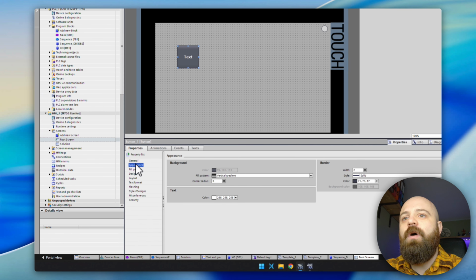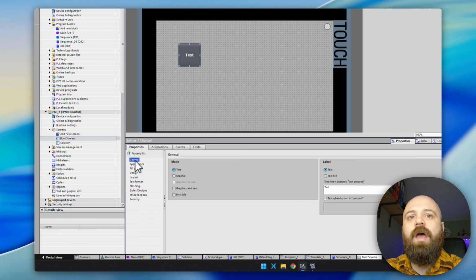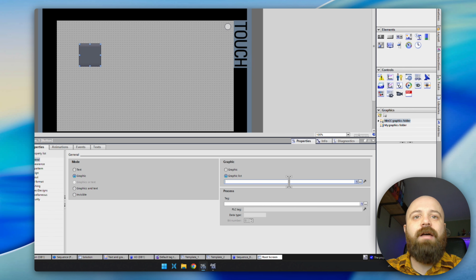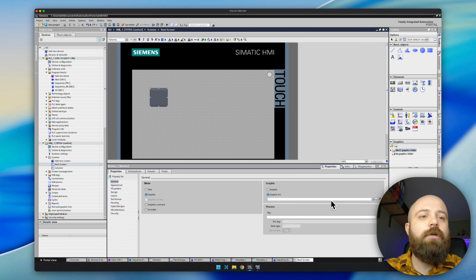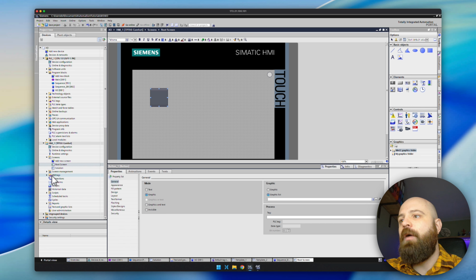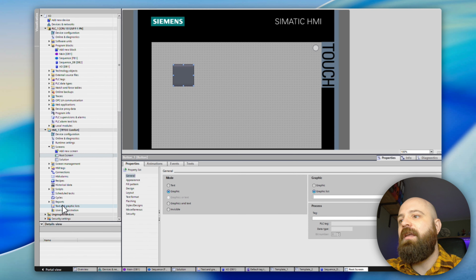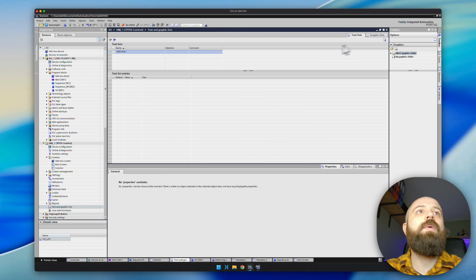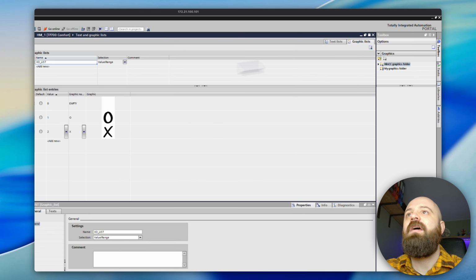So in order to get this to work, we are going to use something called a graphics list. So I'm going to change the mode of the button to graphic. I'm going to change it to graphics list. And then we're going to need to create a graphics list that we can use. Now, I already have one set up here, but let's look at how we do this from scratch. So if we come across on the left-hand side here to text and graphic lists, we get text list by default. We can switch at the top over here to graphics list. And here is my list.